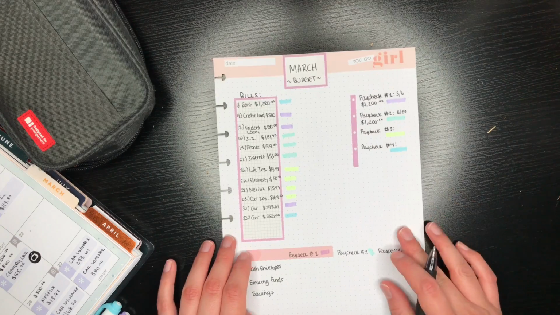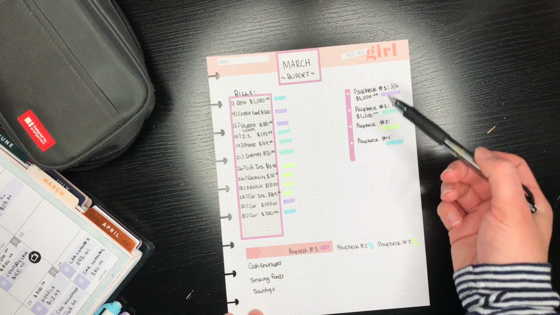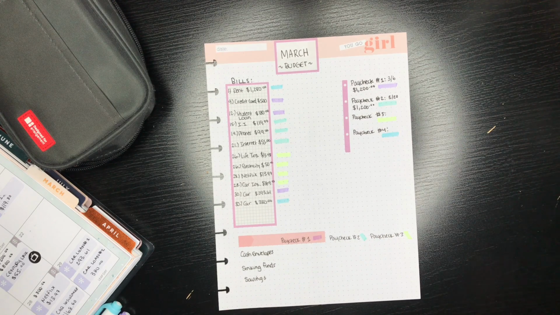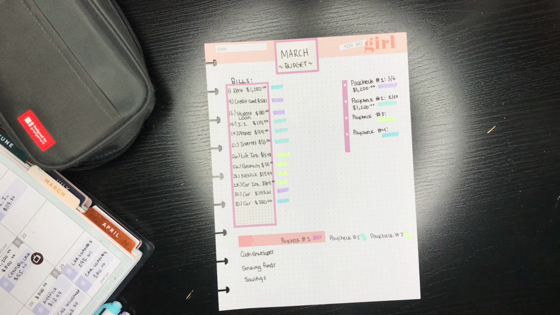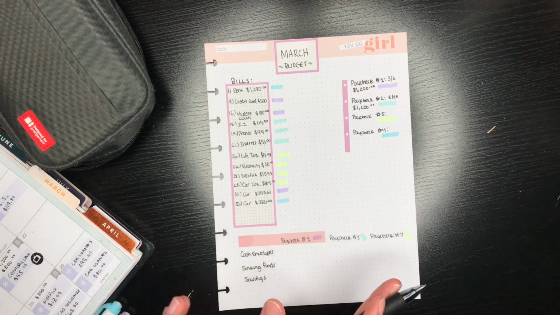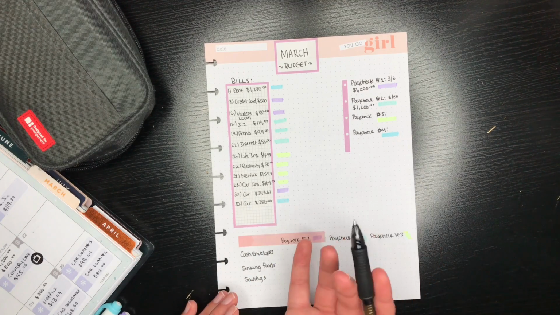So, and this is all just as an example. I am using my real numbers, but I don't actually know yet if this is the plan that I'll have for the month of March coming up. So usually this is the way that it looks to me. Again, it may always change when I actually sit down and really think about what I'm going to pay. But for the sake of this video, this is how I want to show it to you.